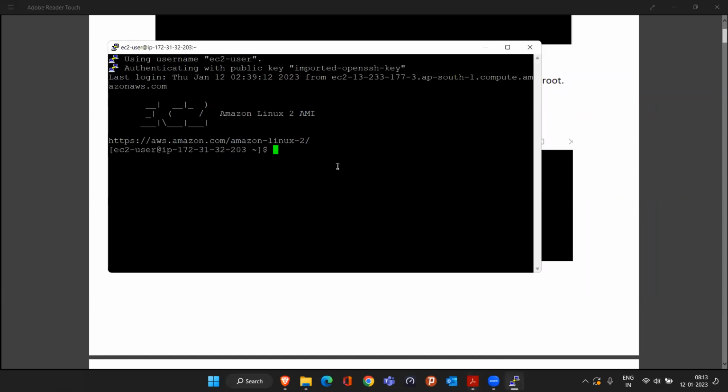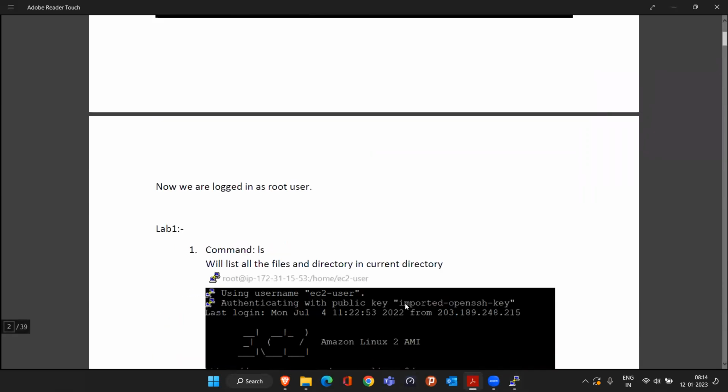For that, you have to hit the simple command, sudo su - root. This command is going to help you switch from the EC2 user to the root user. Just hit this command, press enter. And now see, from ec2-user at IP, you changed to root at IP. That means you are converted to the root user. Now you have all the permissions. Once you have the root permission, we'll start with the lab.